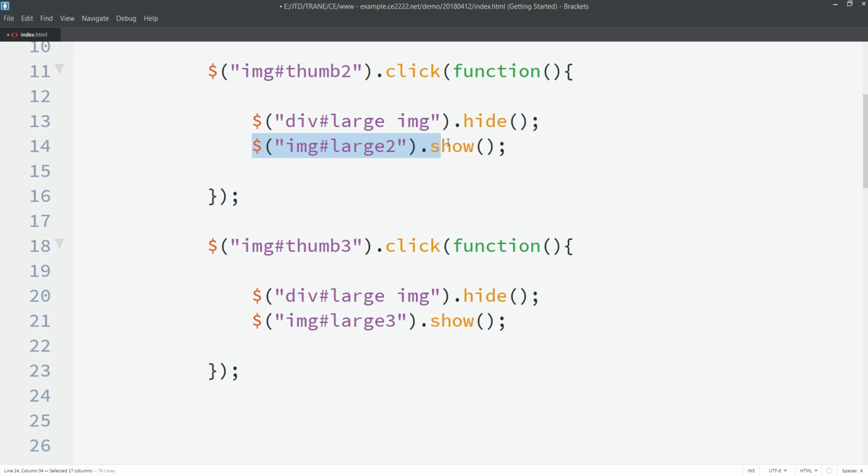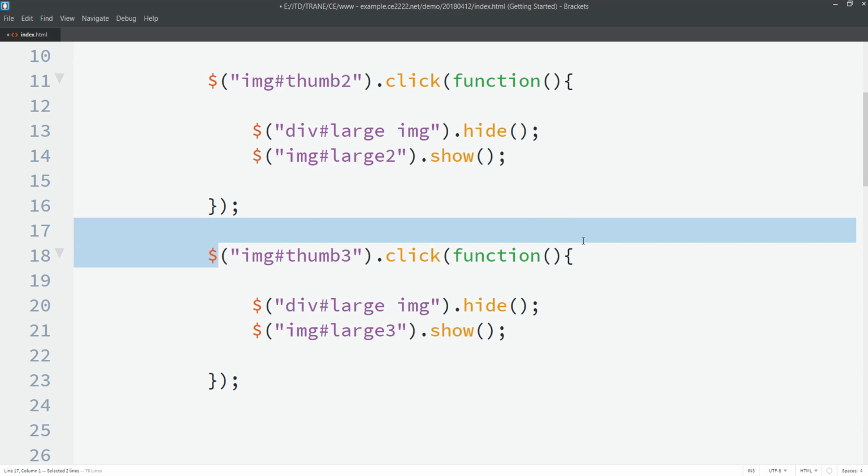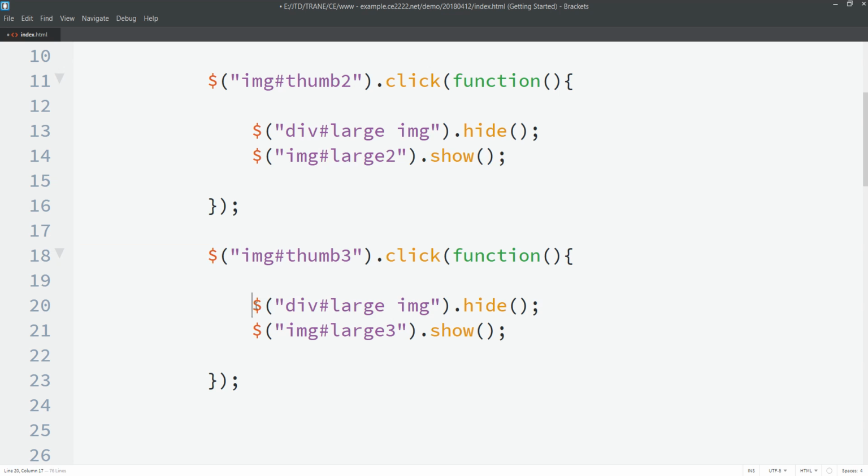Mm-hmm. So now we have a click function for thumb2. No matter what the image is, it's hiding that, and it's showing the large 2. And then we have a click function for thumbnail 3. It's going to be hiding all those large images and showing specifically the ones we want.